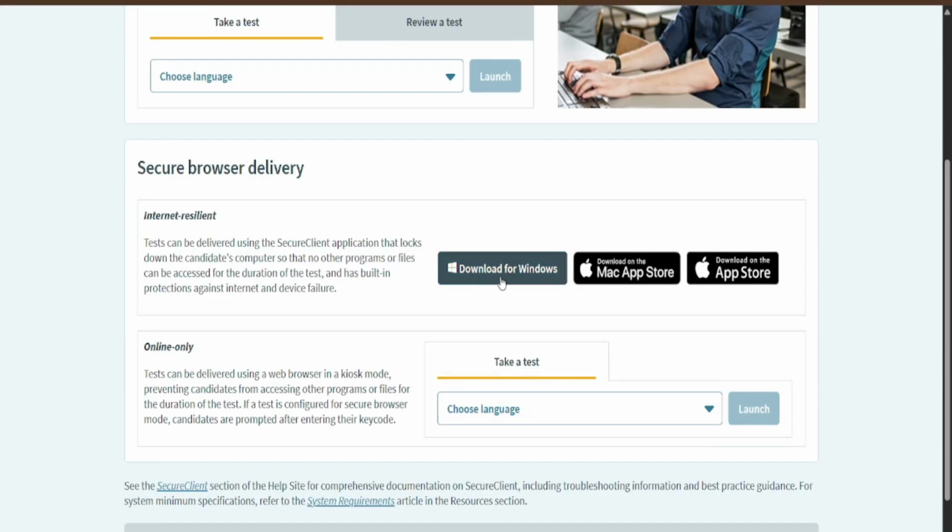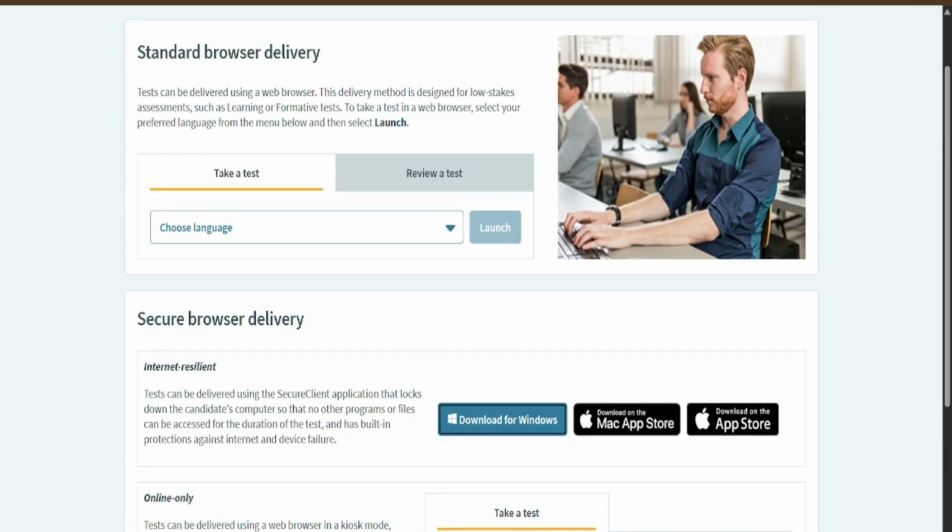I'm going to then grab the Windows download, and if you look in the top right hand corner, you could actually see the download loading up, so that will be great. Let's just wait on that to happen.